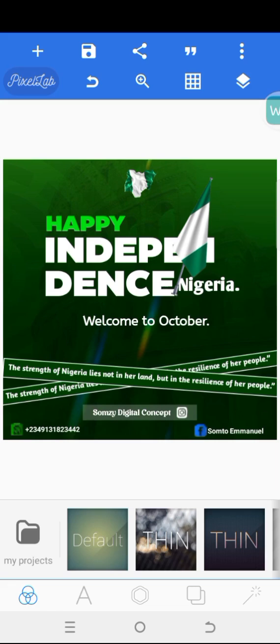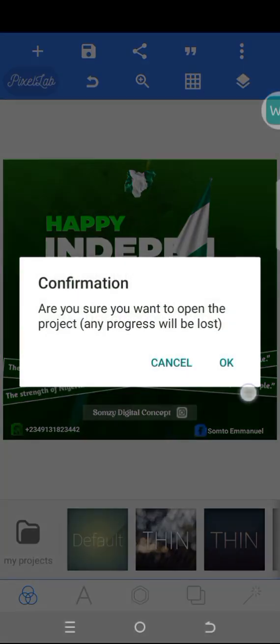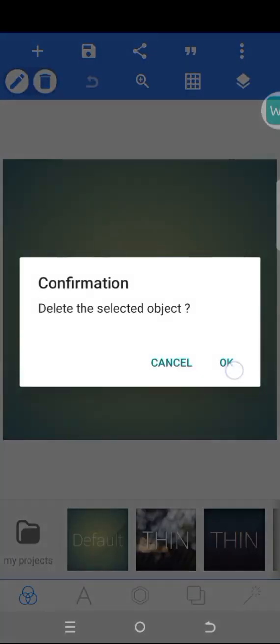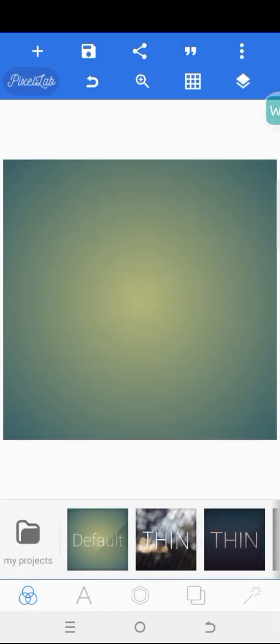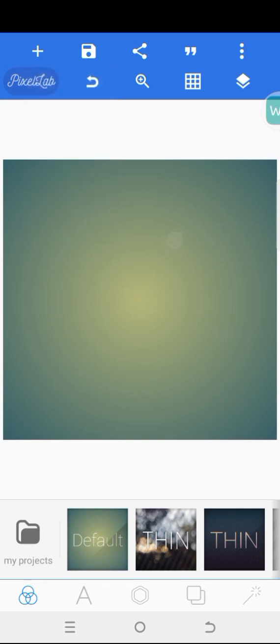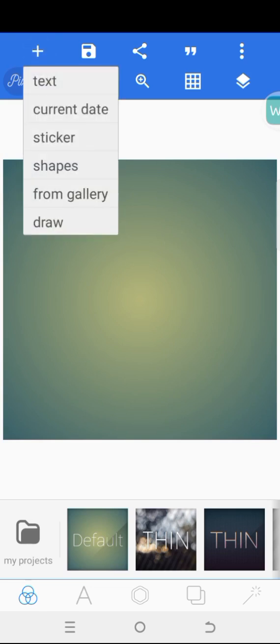I'll go to my fresh workspace. That is the default background. Once I tap on this default icon here, it will take me to this place. Then I'll go to this delete icon and delete this new text icon. Then, the next thing I'm going to do is import my background. I'll achieve that by getting it from my gallery, with the help of this plus icon here. I'll tap on it, then go to from gallery.